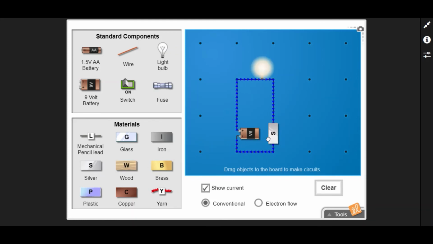Silver, this is a conductor. Iron, it is also a conductor. Next is glass. This is an insulator. And the last one, a mechanical lead pencil. And that is a conductor.